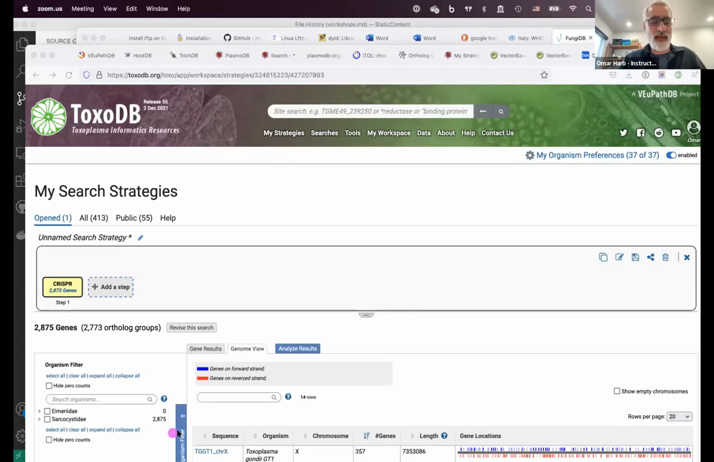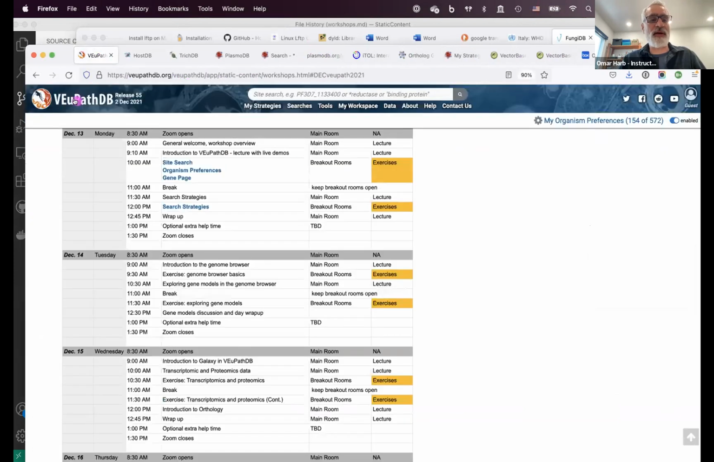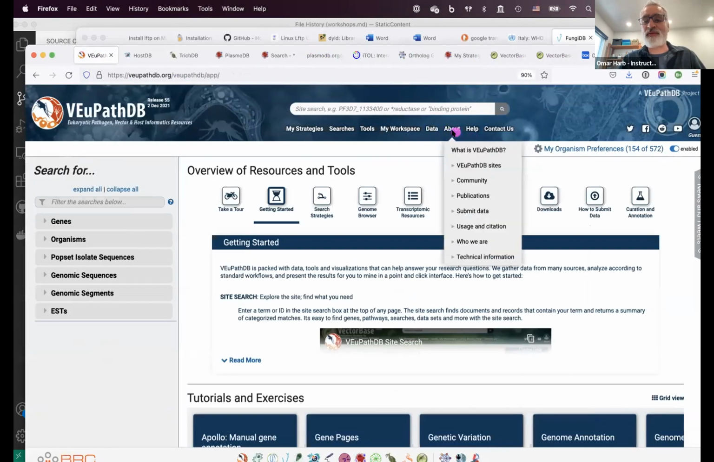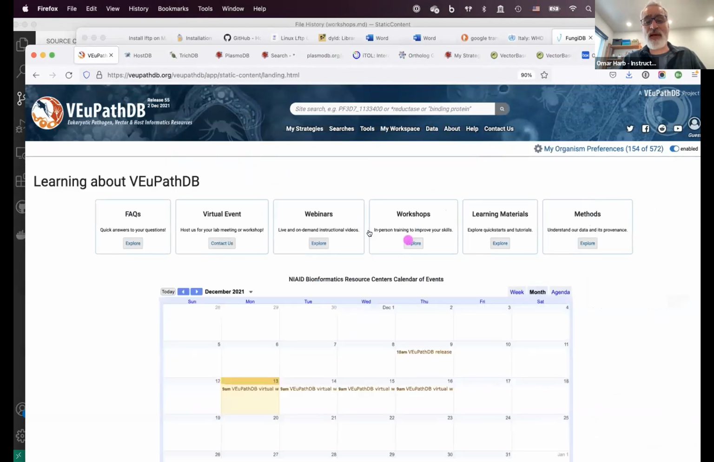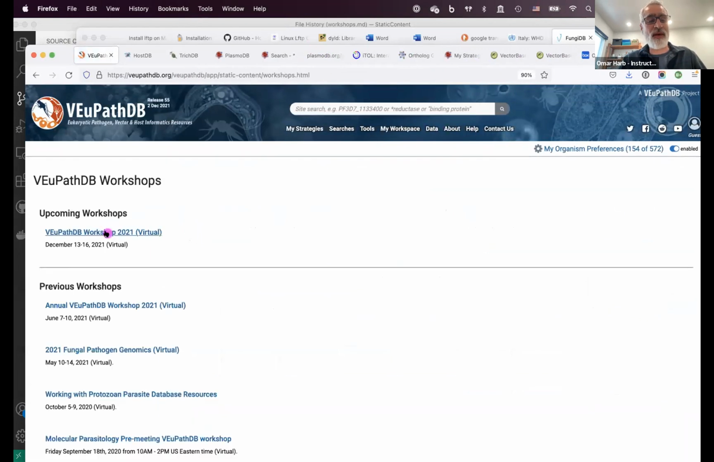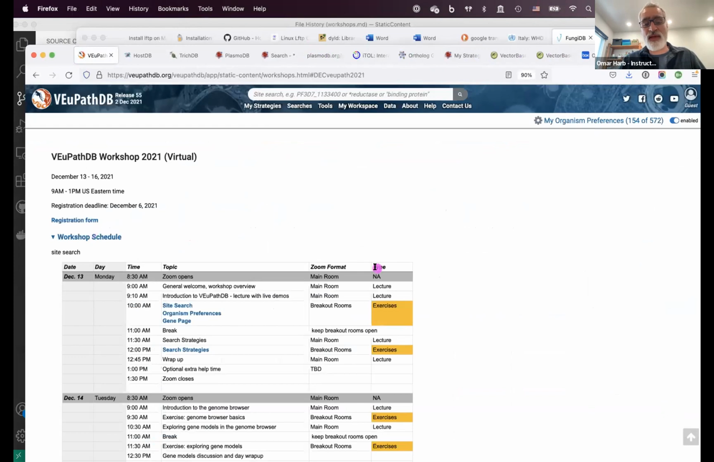Just a note to everybody, I'm going to quickly share my screen while we're waiting. Looking at any of the sites, but let's go to ViewPathDB. Again, if you're trying to find the workshop page, go to learn how to use ViewPathDB. I know somebody provided the direct link in the chat. We can do that again. Go to workshops, select today's workshop, and now we have the table.